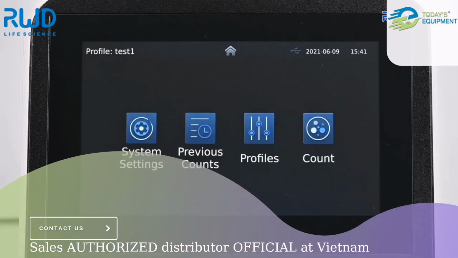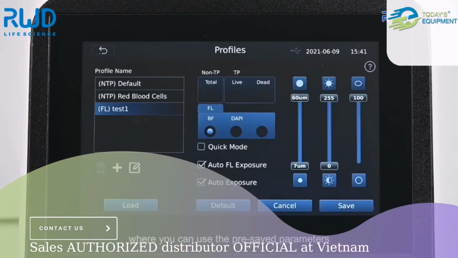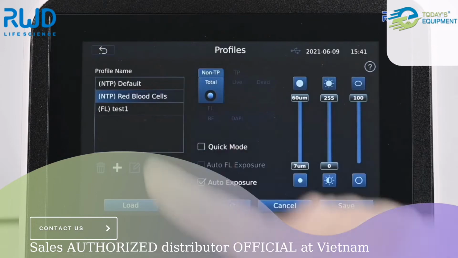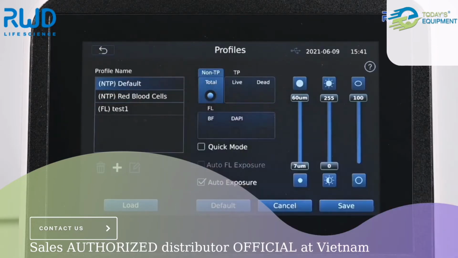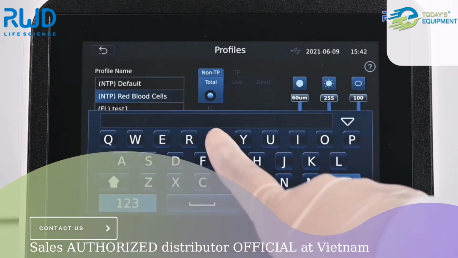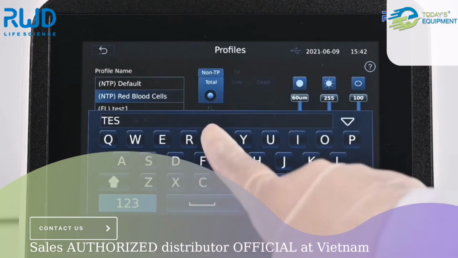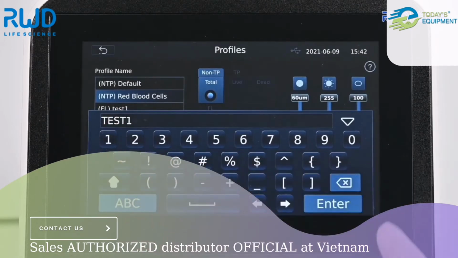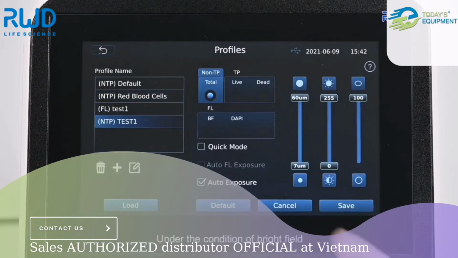Return to the home screen. Enter the Profiles interface, where you can use the pre-saved parameters or create new parameters. To create a new parameter, first edit the name. Under the condition of bright field, you need to set the diameter, brightness, roundness, and other parameters of the cell.